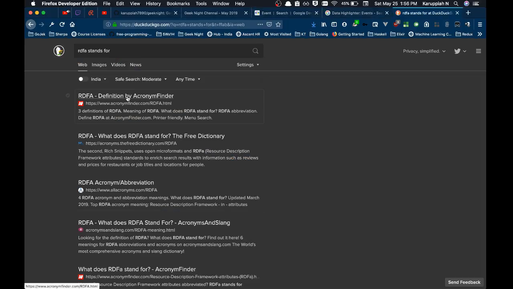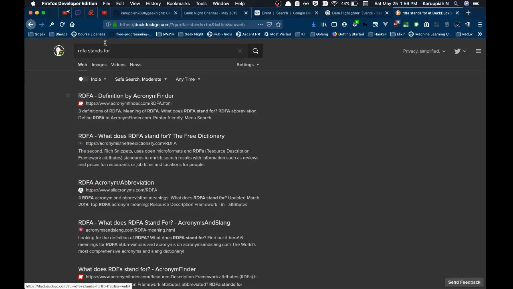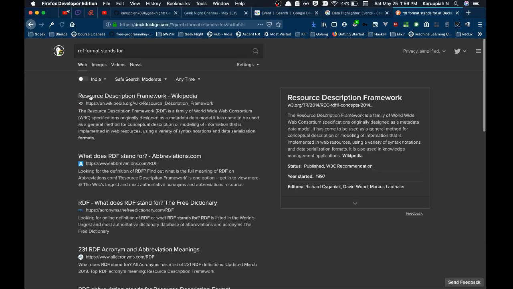Okay, maybe this resource description framework. I think that's a thing. One resource description. Yeah. Describe some... originally designed as a metadata. Okay.